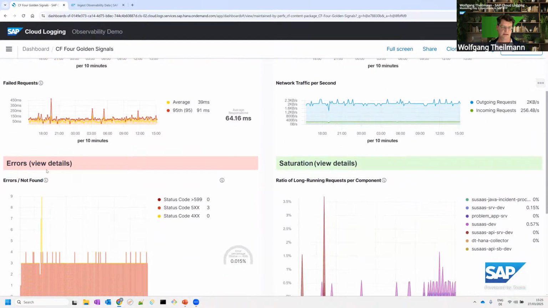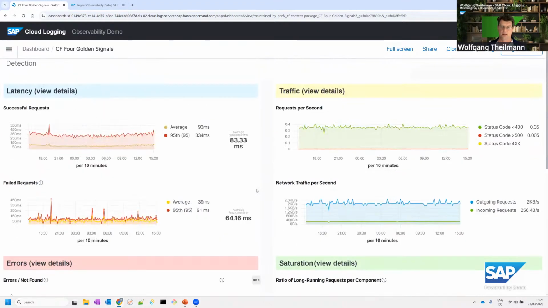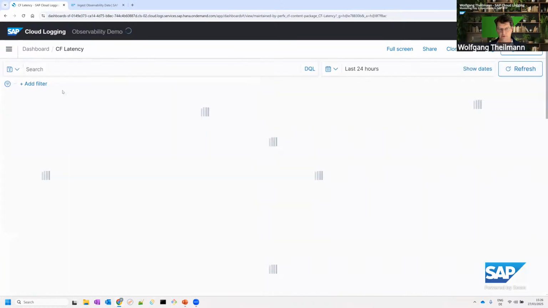The third perspective is the errors. So how often do errors occur in your responses? And the last is the saturation. To which degree is your application saturated? Because if it's highly saturated, there's a risk. If the load further increases, then you might no longer be able to serve the customer. And this is something which is based on the Cloud Foundry log messages. Here as a top-level overview, but then we also have more detailed dashboards for all of these.